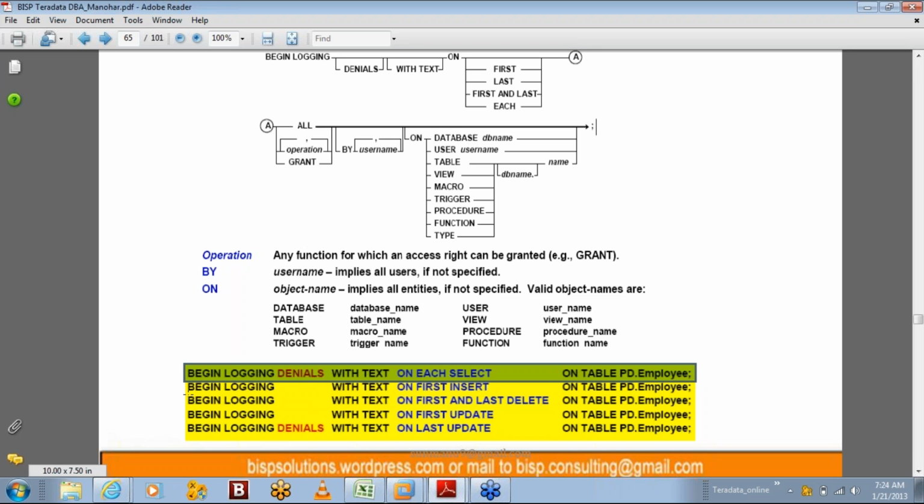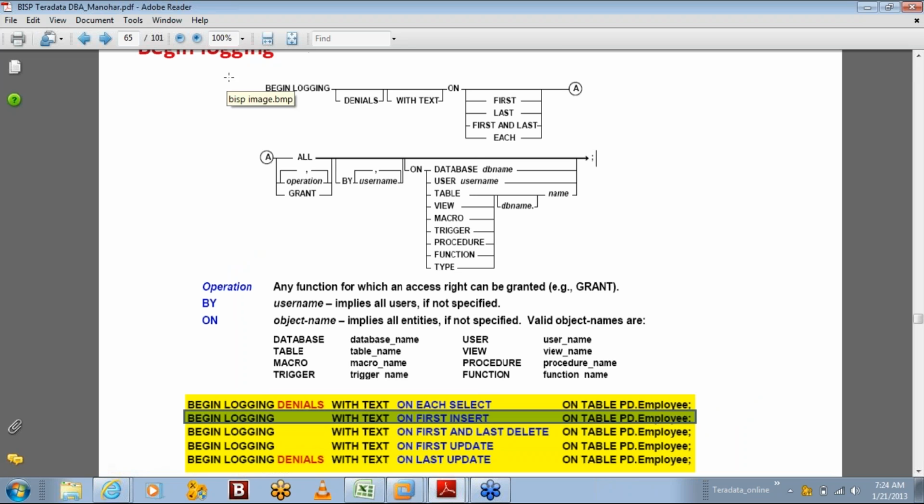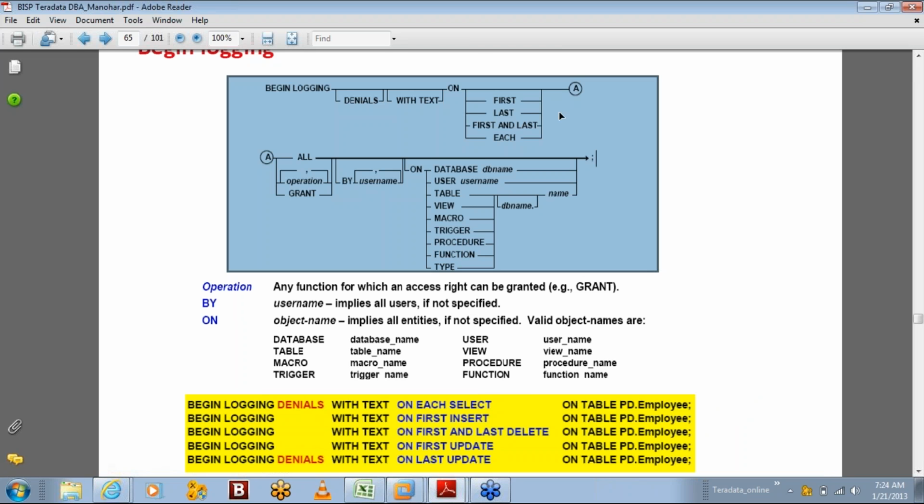You see one more example here. Begin logging with text on first insert on table employee. Whoever does the first insert and is able to insert into the employee table is captured here. So like that, you can understand any of the rules here if you are familiar with this syntax. What all possible things we provide in the rule SQL.